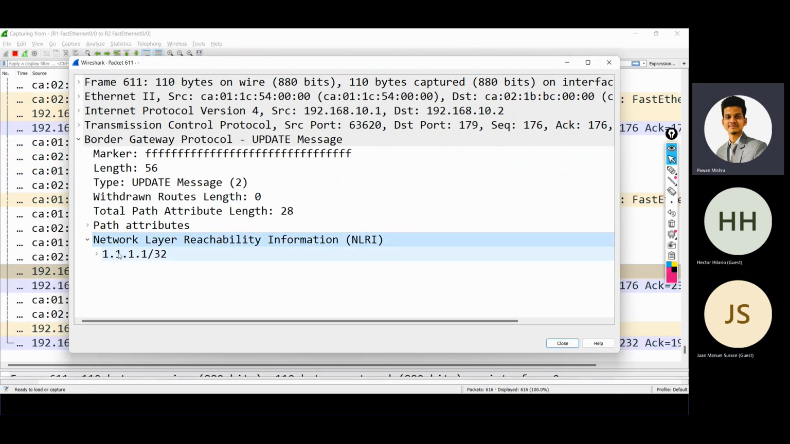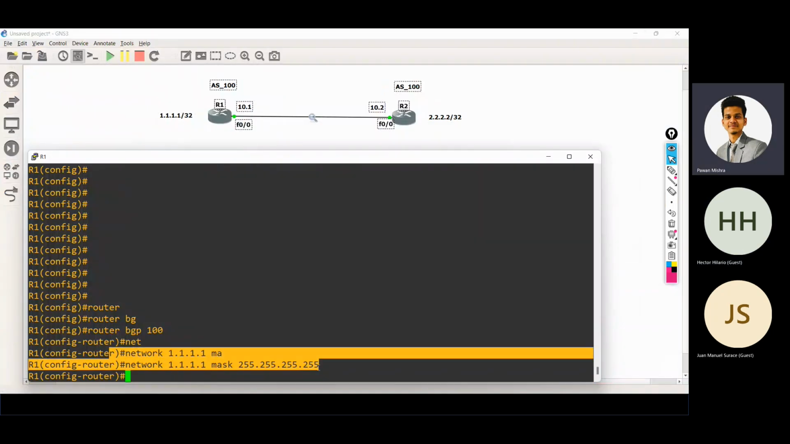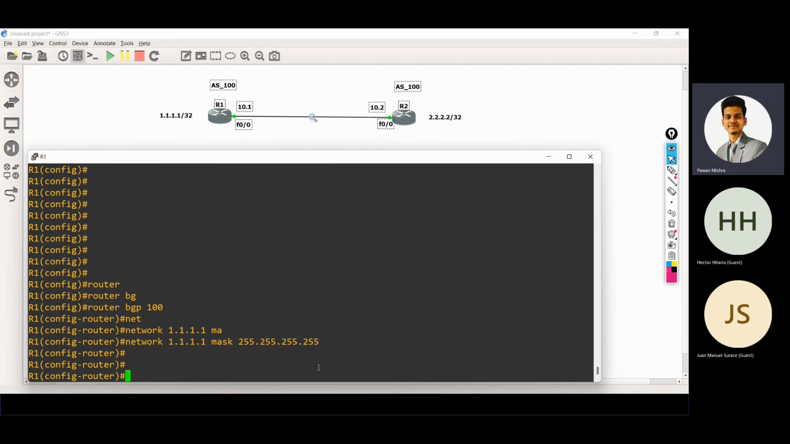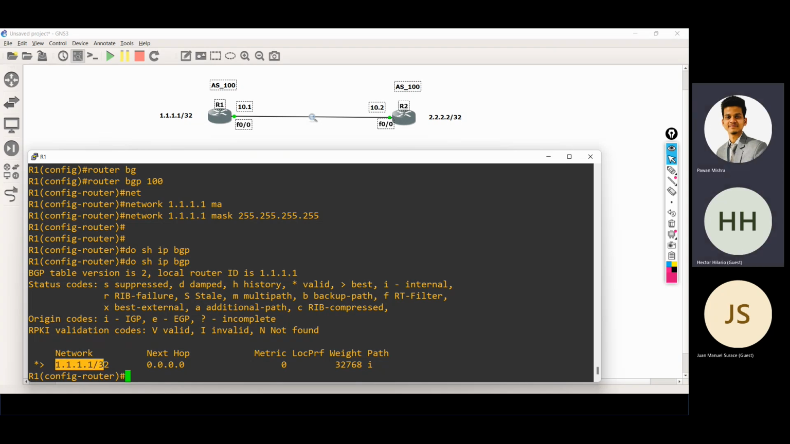The route is what? That is 1.1.1.1/32, correct? It means this R1 device will send this route. Now again, if I show you, do show ip bgp. See, inside the BGP table, it will show me 1.1.1.1.